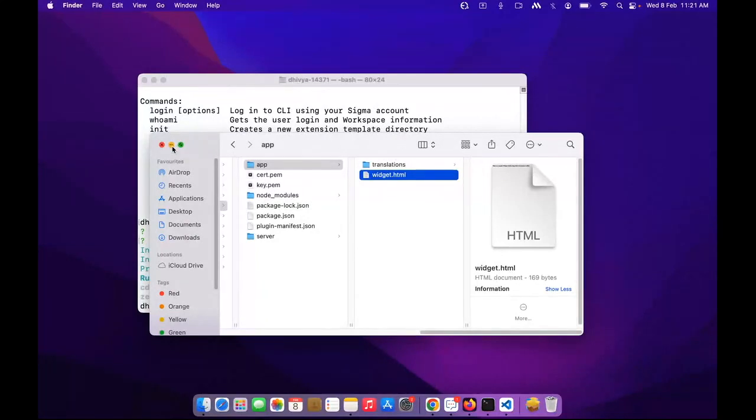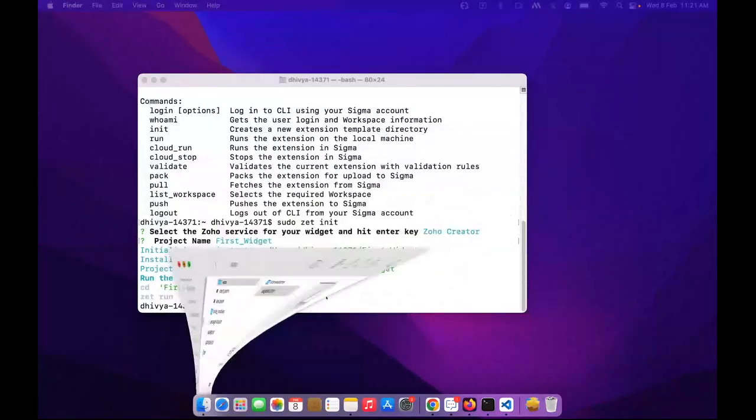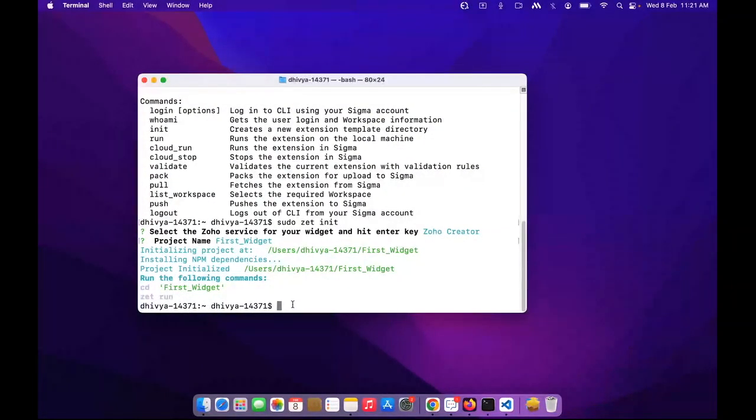Right, now that we've done it, the next step is for us to test and pack this. So let me validate and pack this. Before that, I'll also change directory.